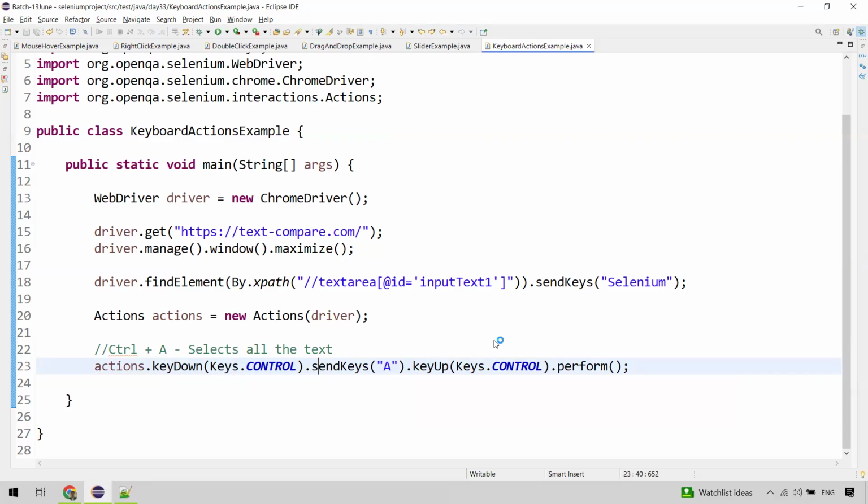Once you do that, you want to release the control key. Releasing is up. When you press with your finger, it has to go down, so keyDown. When you want to release, it has to come up, so you use the keyUp method. In the sense, you just release your finger from that control key. That's how we simulate the action Control A.